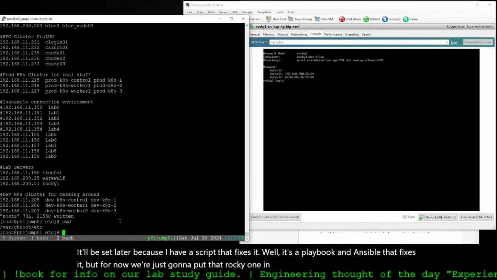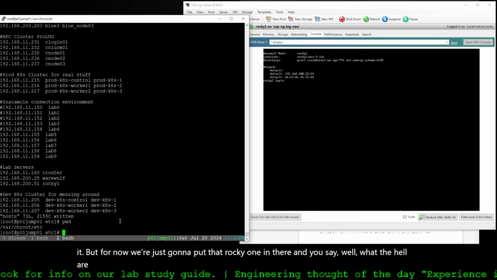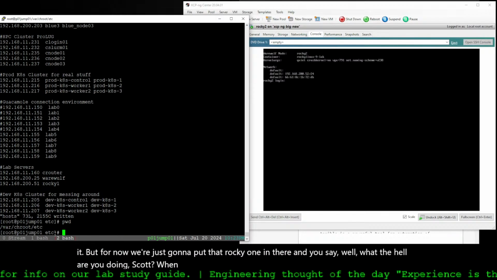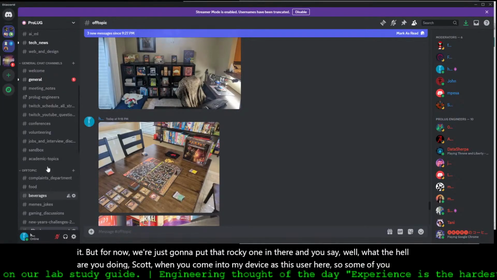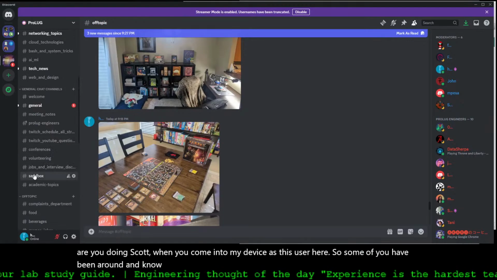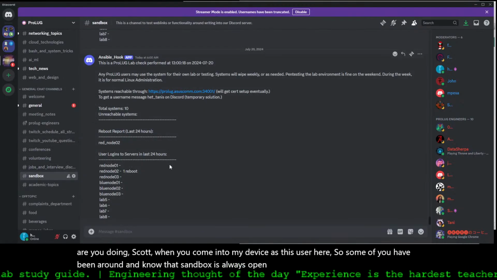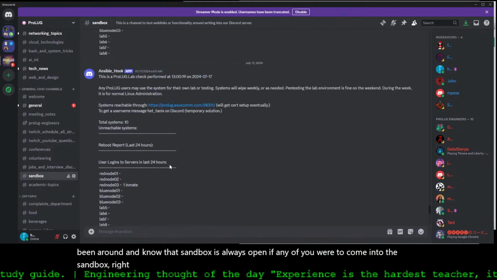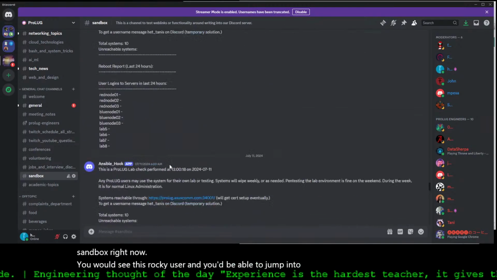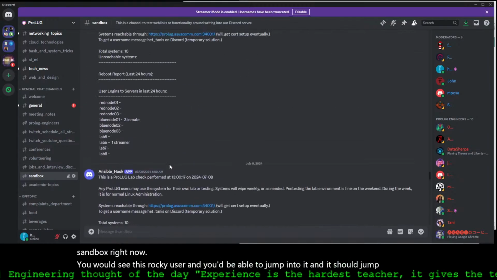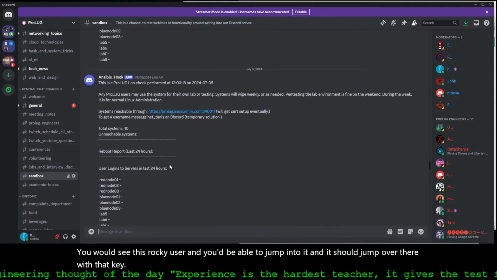And you say, well, what the hell are you doing, Scott? When you come into my device as this user here, so some of you have been around and know that Sandbox is always open. If any of you were to come into the Sandbox right now, you would see this Rocky user and you'd be able to jump into it. And it should jump over there with that key with no errors. Oh, I got to go fix that.